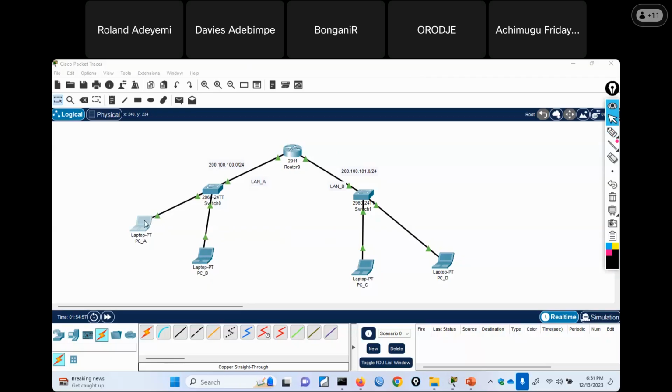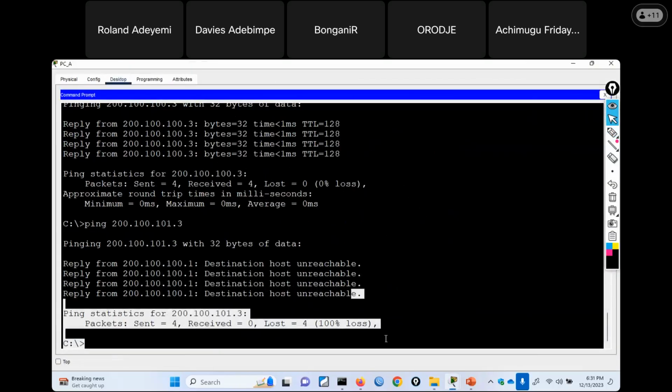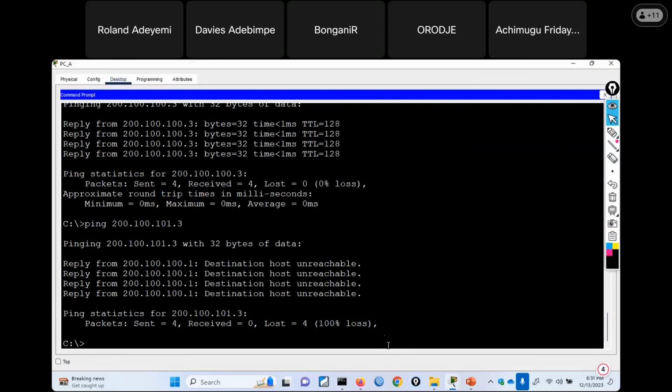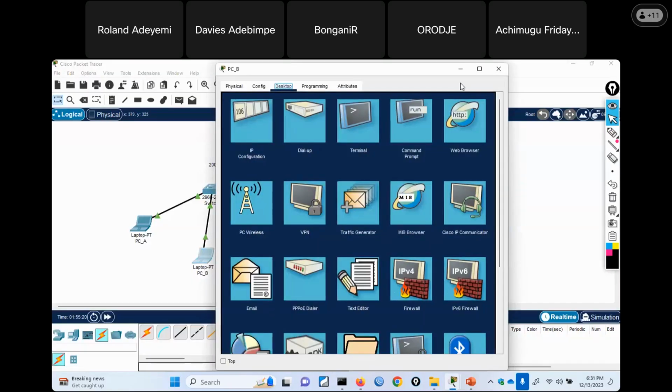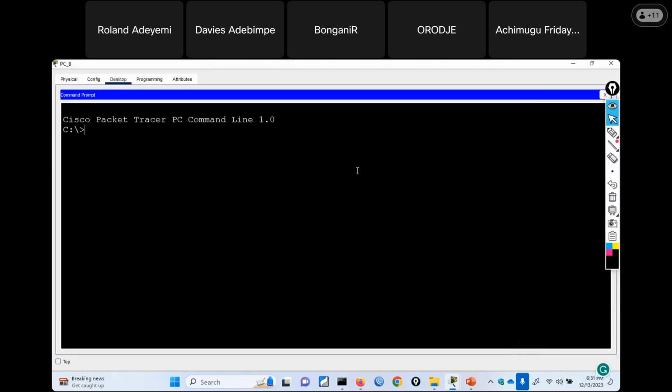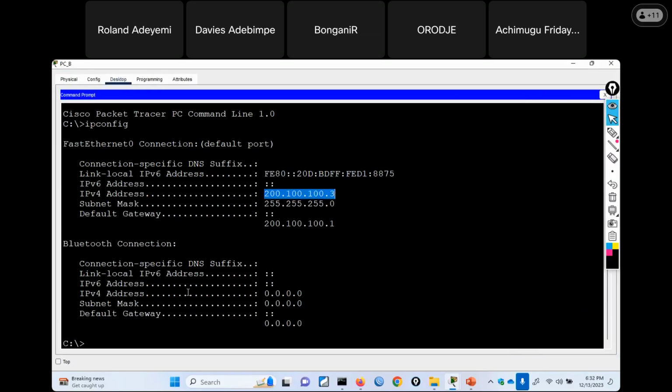So what have you seen now? We've blocked 200.100.100.2 from going out. But you can still talk to 200.100.100.3 because they are on the same network. Let me show you something. I hope Packet Tracer will behave. What if I go to this other guy here? This guy is, ipconfig, 200.100.100.3. Can this guy talk to his neighbor, which is 100.2?